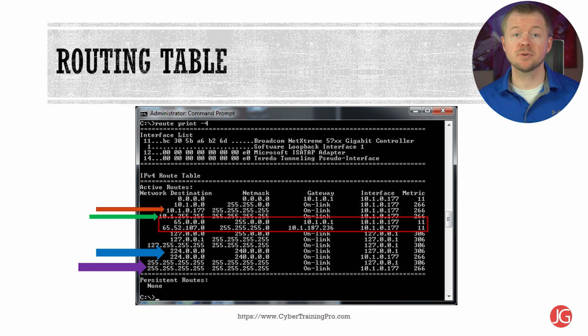We also see our address and the loopback route, in addition to the 127.0.0.1, which is our dedicated broadcast address for all computers on the same network ID. We have 224.0.0.0, and this is the multicast address range. And we have 255.255.255.255, which is a limited broadcast, and that will reach every node on the local network.